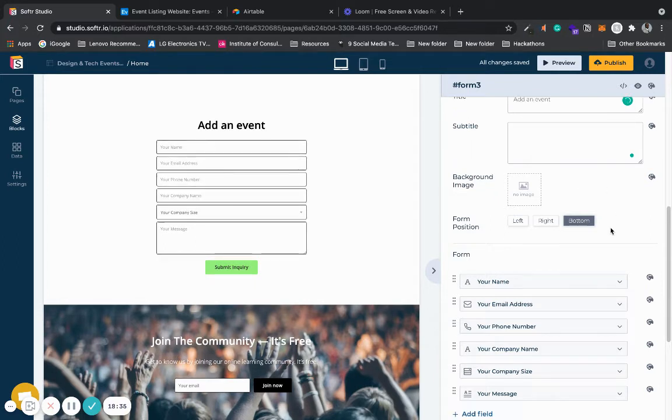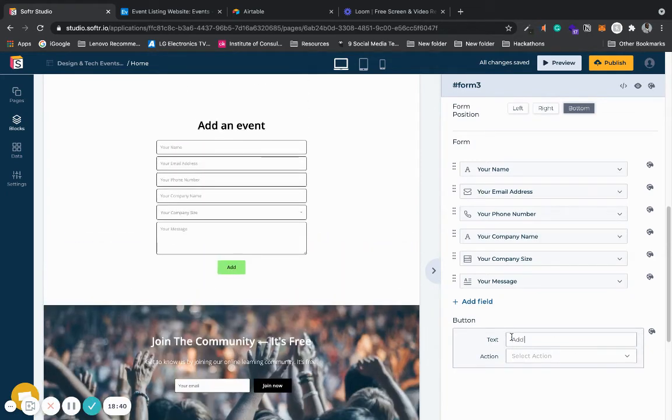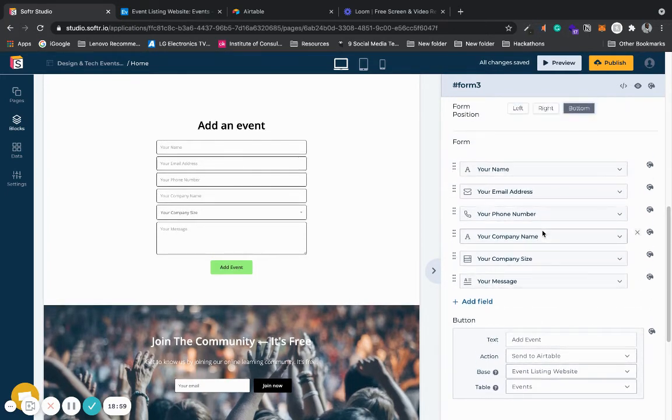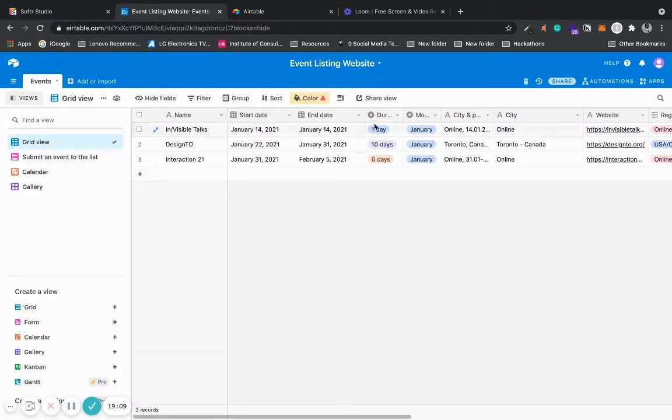And what I want to do this time is change the submit text to add event. And I want it to send it to Airtable. I want it to send it to my event listing website base. And I want it to add it to the events table. Now, anytime somebody fills in this information, it adds the information to the events table. But I need to change this a little bit. My events table has very specific columns, and I need to match those columns.